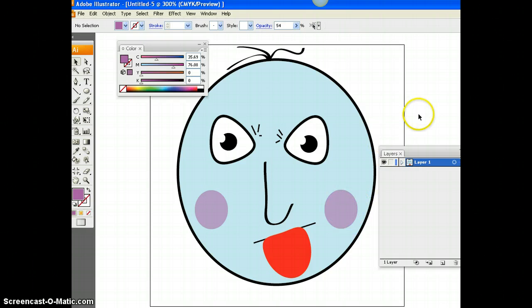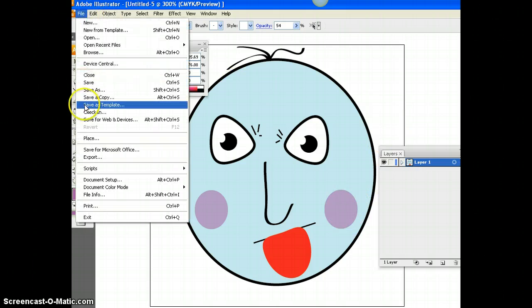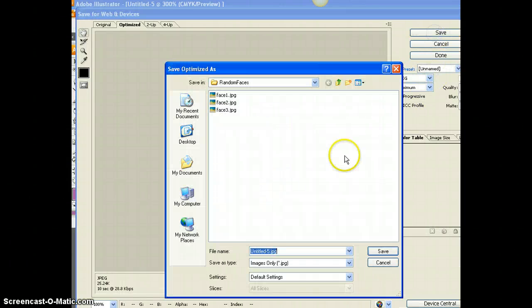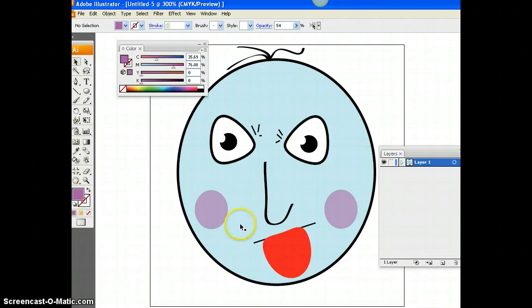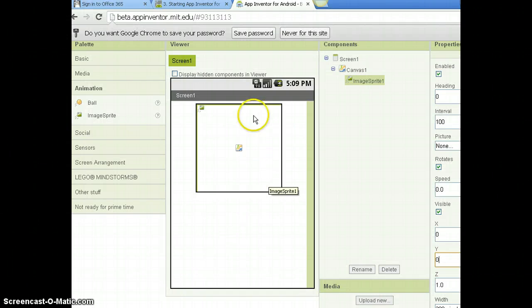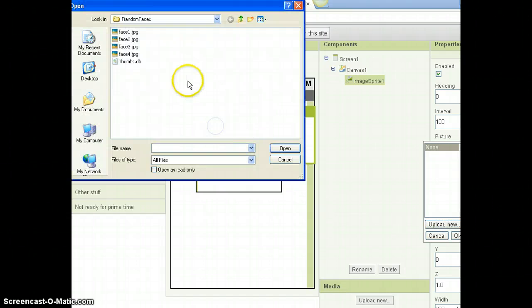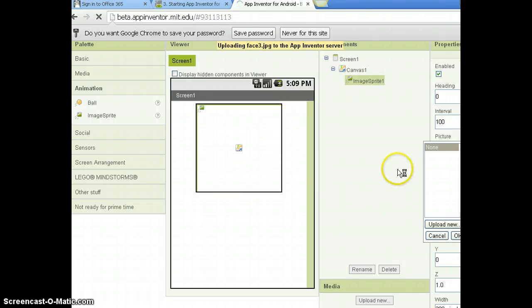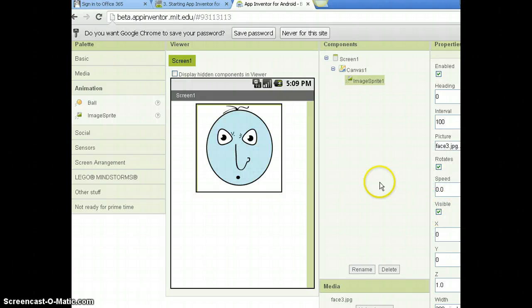Brilliant. Now then, File, Save for Web. And we're going to save that as face number 4. So let's go back to App Inventor, and my image sprite here, I'm going to give it a picture of, upload face 3. And there we have it.